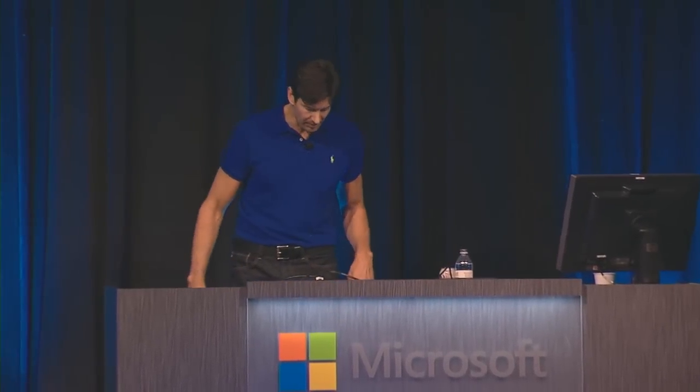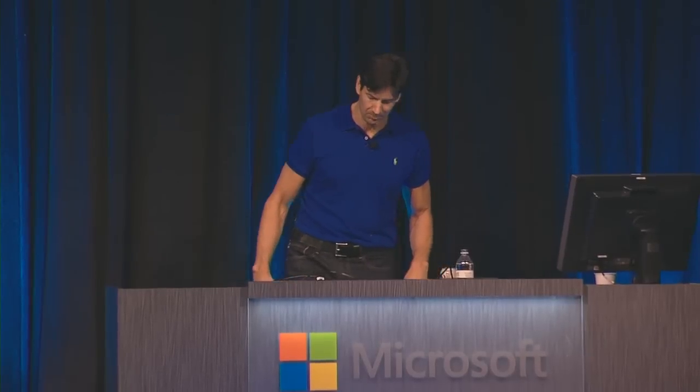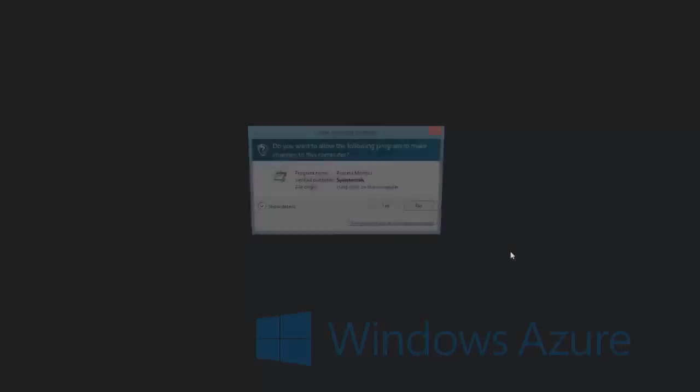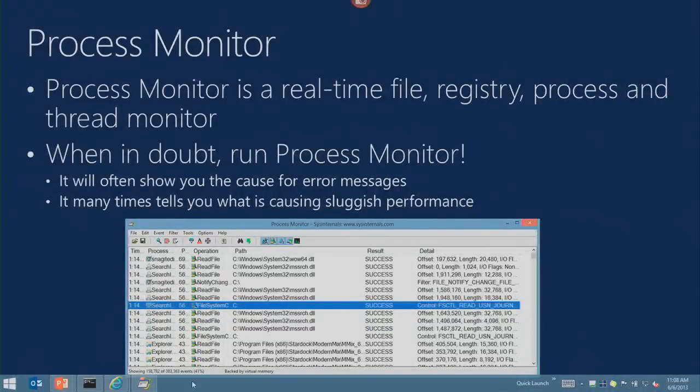So it's going to often show you the cause for an error message, and will ironically show you the root cause for sluggish performance. You might think, oh, that's Process Explorer for sluggish performance. But Process Monitor is the tool. Let's pull it up, and for those of you that haven't seen it, I'll just give you a quick tour of its user interface. And it starts up.